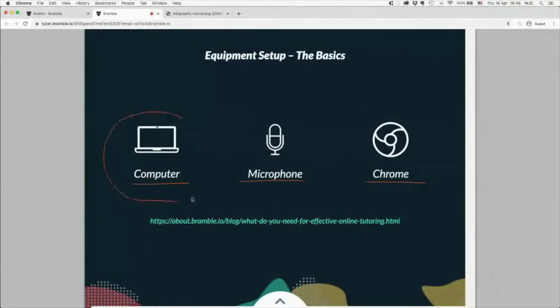Obviously, you need the computer for the session to take place. You need the microphone to be able to talk to each other, and you need to be using Google Chrome because a number of the more cutting-edge features we use are only fully supported in Chrome. The only exception to this Chrome rule, which we will repeat later, is if you are on an iPad or iPhone, any iOS device, you need to be using Safari rather than Chrome.